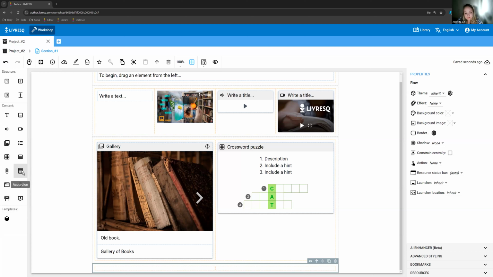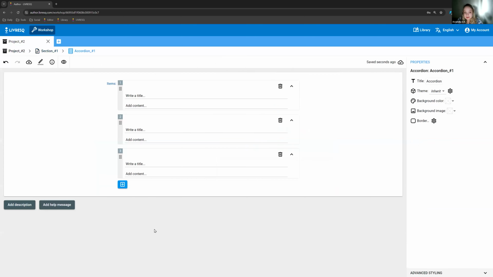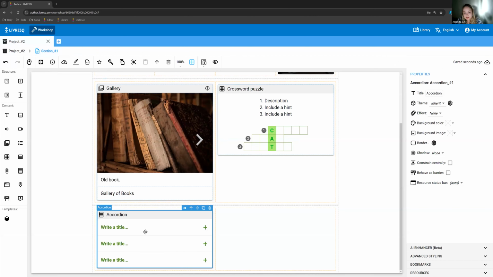And the accordion works very simply. When you click a title, more information is displayed. I can just write a title here. Now I know what it is. And in order to edit it, we will double click. And here you can see your items, 1, 2, 3. They each have 2 components, a title and content. When I click the title, the content will be displayed, and they can be open multiple at the same time. So all of my items can be open at the same time, or I can close them and open another one.